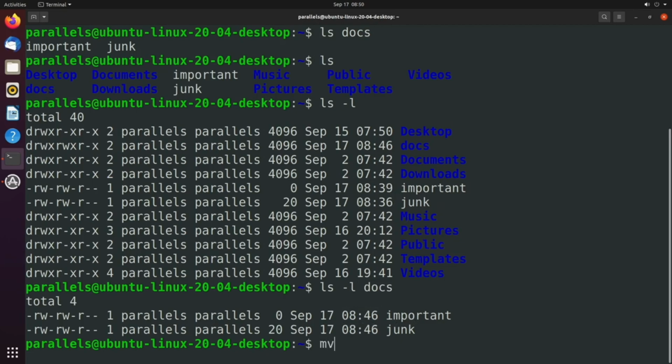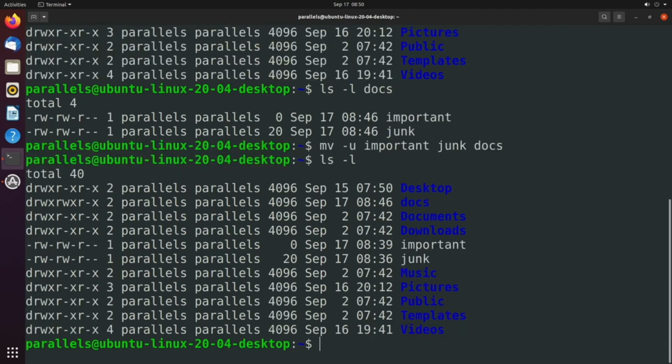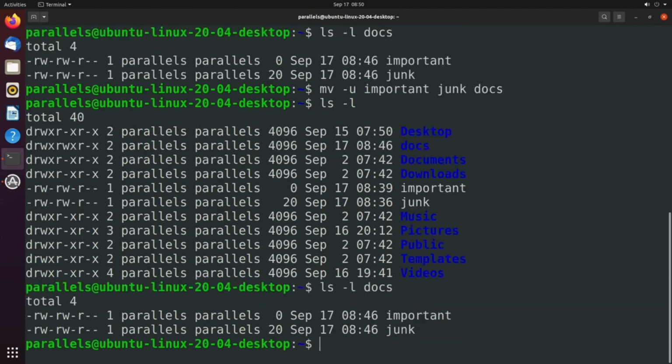So if we were to say mv important and junk, and we wanted to move these to the docs directory, but we only wanted to do this if the current files were newer than the destination, then all you have to do is add the -u option, or update. But we'll just stick with the shorthand -u, hit enter, and now let's repeat these listings. So we'll list the current directory and we will list docs. You can see that these timestamps were not changed and it doesn't appear that anything happened.